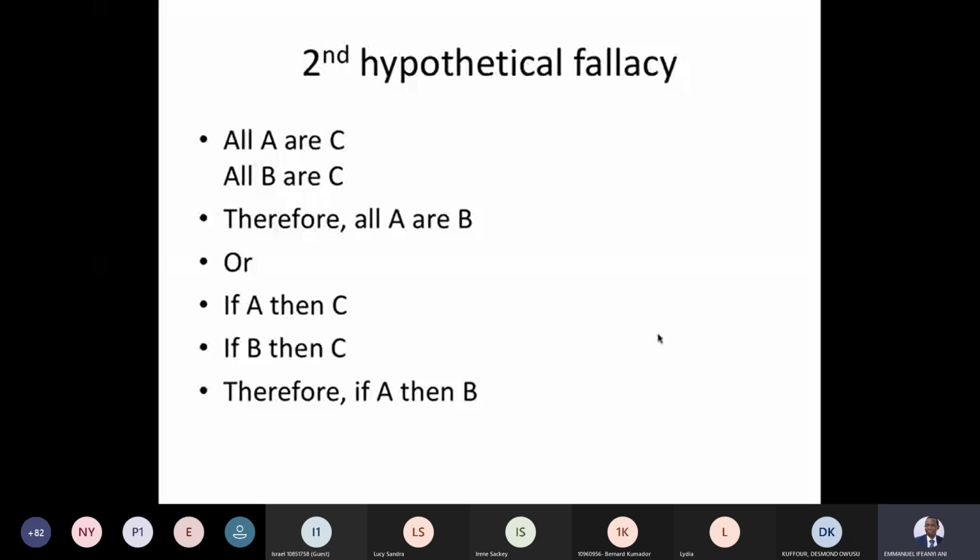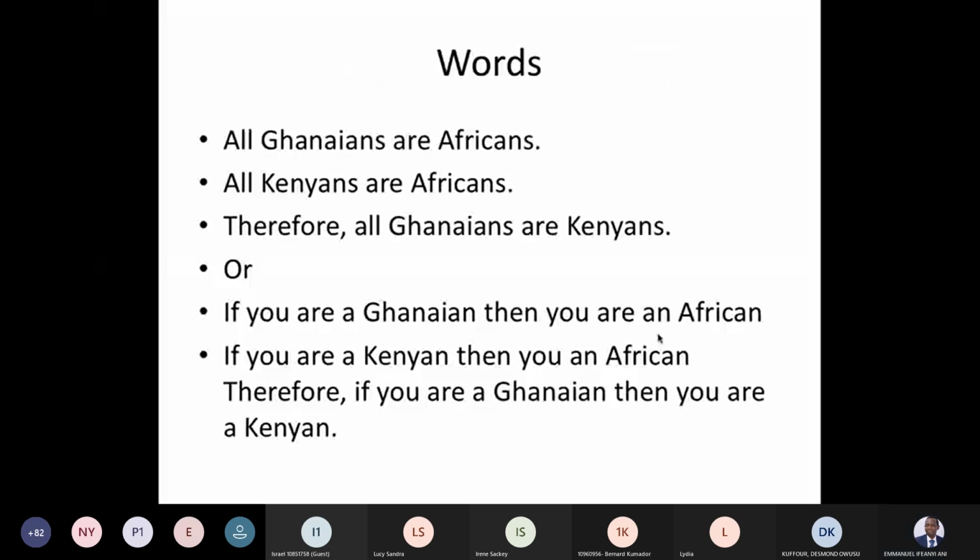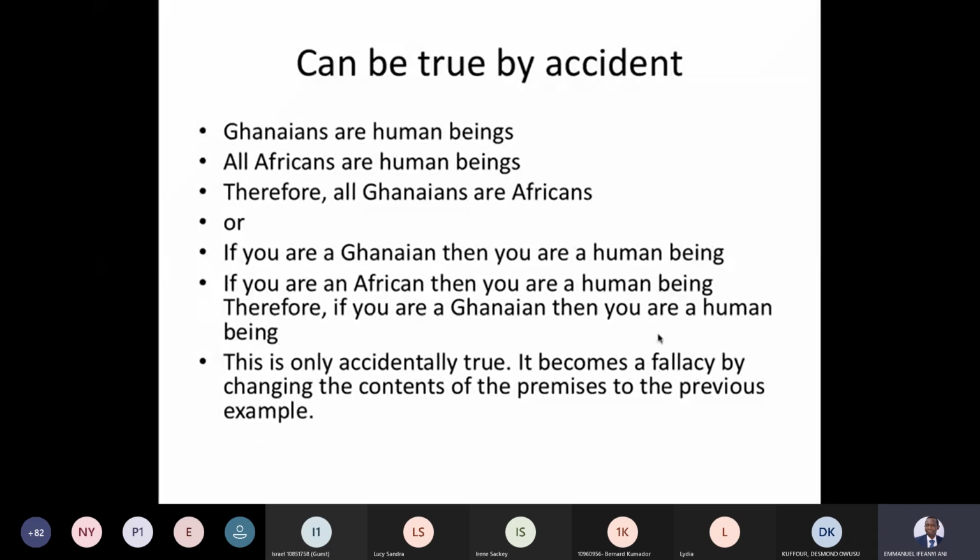Let's put it in words. All Ghanaians are Africans, all Kenyans are Africans. Therefore, all Ghanaians are Kenyans. So you see, it doesn't work. If you are a Ghanaian, then you are an African. If you are a Kenyan, then you're an African. Therefore, if you are a Ghanaian, then you're a Kenyan. So it's a fallacy. That's the second hypothetical fallacy.